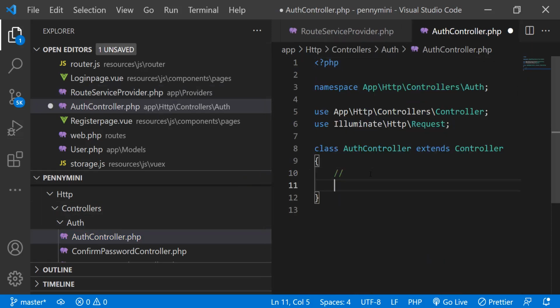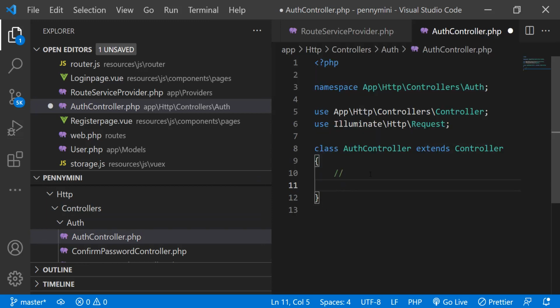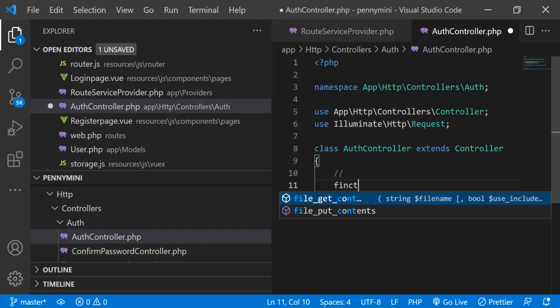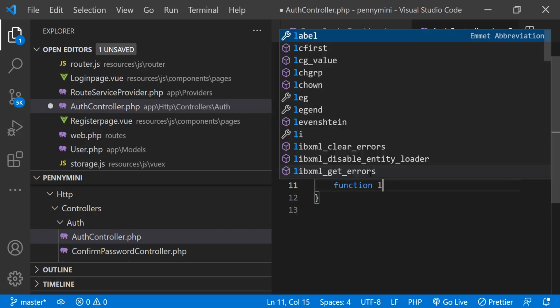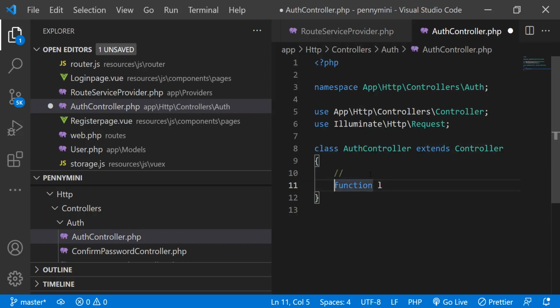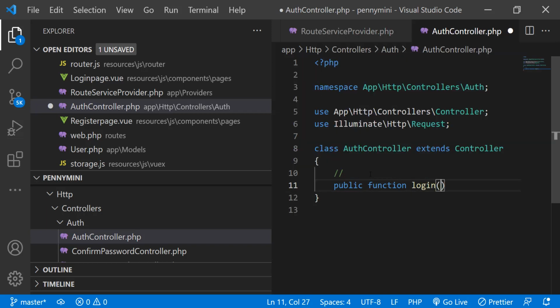And in here, I'm going to call the login function or login method. So I can go and create a function. And the function is going to be a public function. The function is going to be login, and it will be taking in a request because it's a post, a request variable.